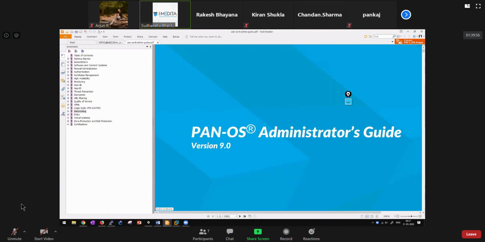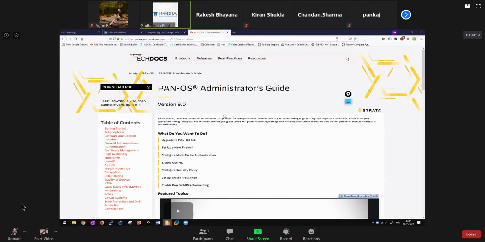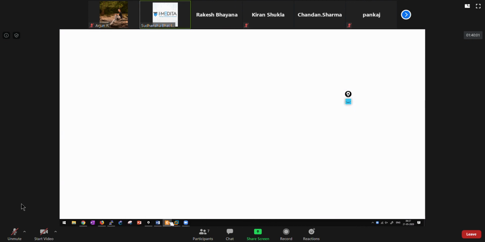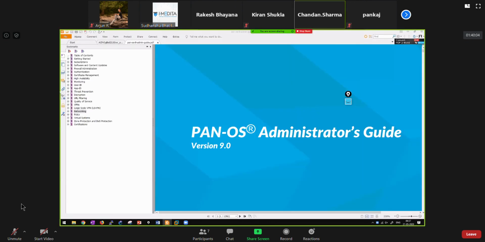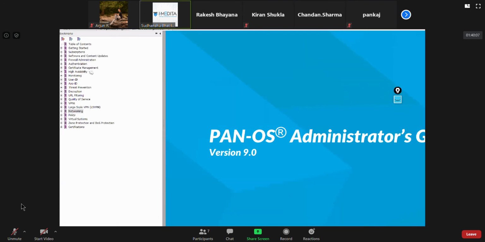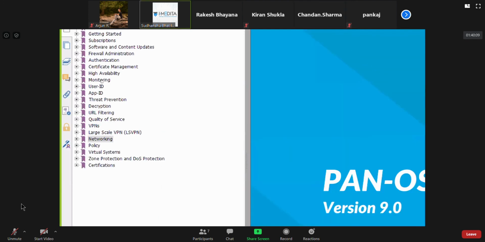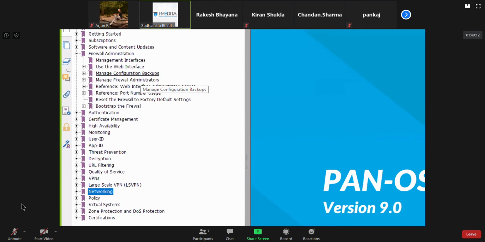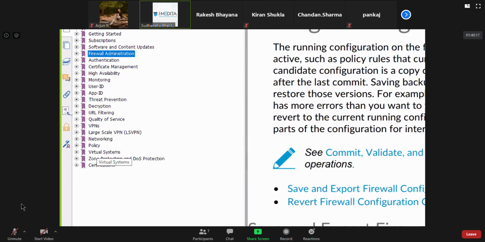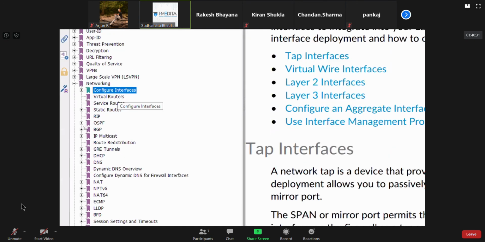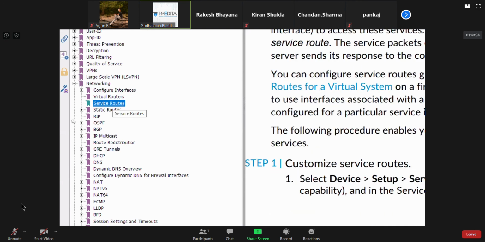Don't try to read it from start to end. That's what I have recommended in the beginning. Read those sections which I have told. Like initially, I discussed firewall administration, configuration management. So how do you take configuration backups? I showed some sections from here. Then we went for networking. So I told, you can read from here about all these different types of interfaces. What is virtual router? We configured service. We'll configure service route later. We configured static route. So you can read this part as well.